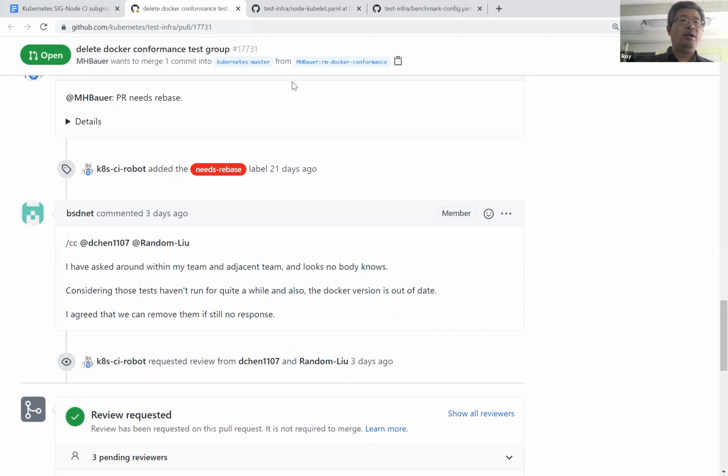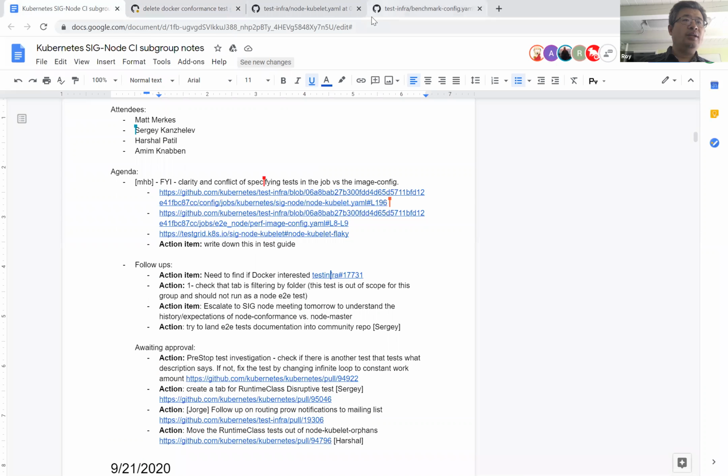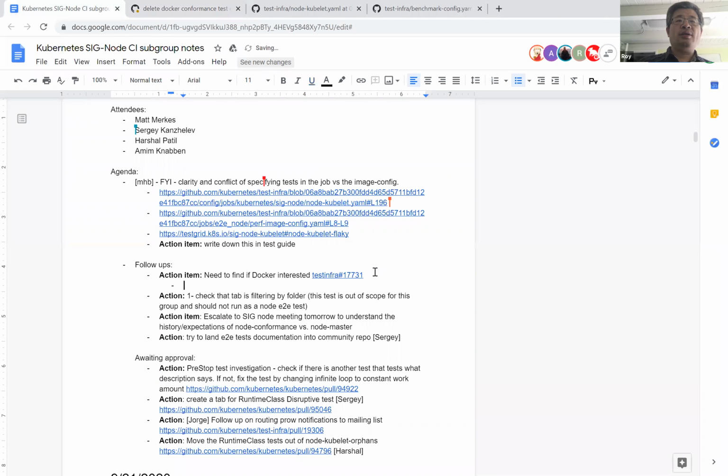Because I also included Lantau and Dawn. Yeah, I think if there's no response for a while, it should be safe. Yeah, that's from my understanding. At least the Node team, the team is not aware. Yeah, I think that's why Morgan created this item, because this test was old and not running.